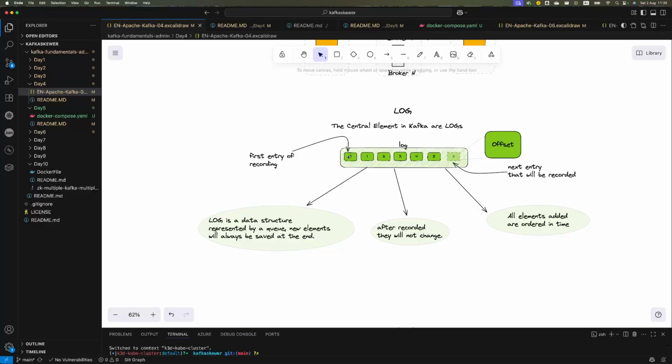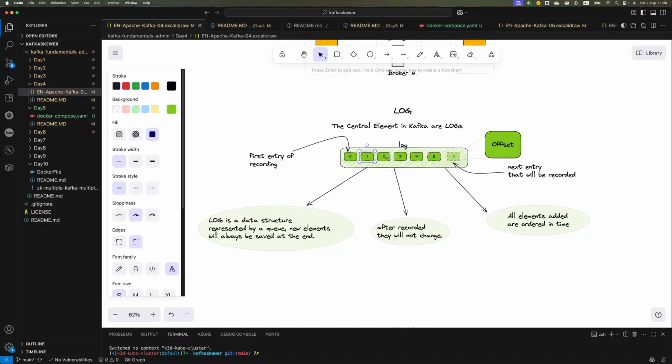So what is important to understand here? Inside this log, Kafka has a block, and the name of this block is the offset, right? The offset starts from the left and goes to the right, from the beginning to a very large number. Basically it starts at 0, and the first entry of the recording is here. Then you go to the next entry that will be recorded. The name of this block is offset.